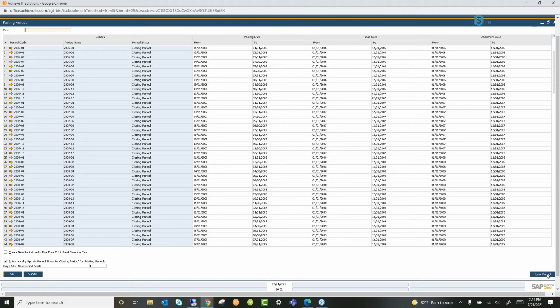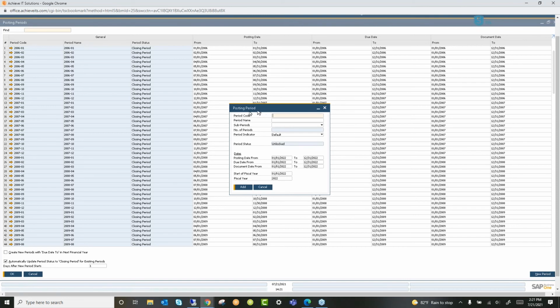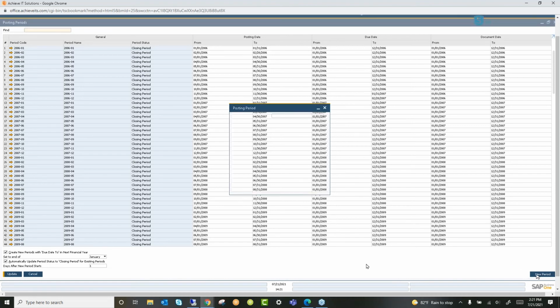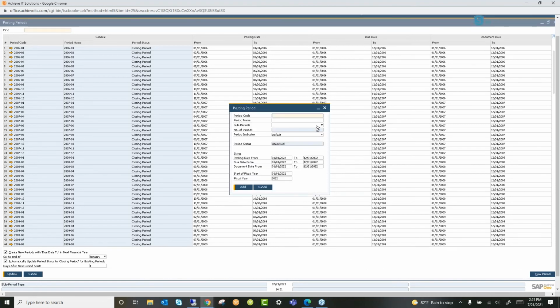So when creating our new posting periods in the past, we would open up our screen here and we had to manually enter in all of this information. However, utilizing our create new posting periods option, we simply select the month to end, as well as the number of periods and the days after the period will end. And then in creating our new periods, this information will be automatically filled in based upon these options here.